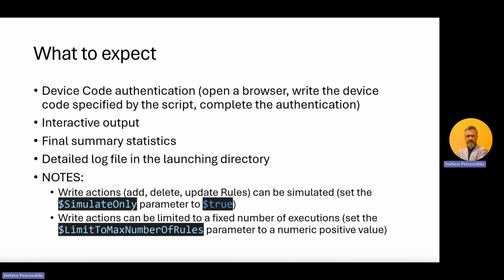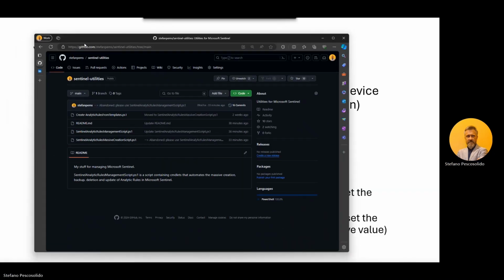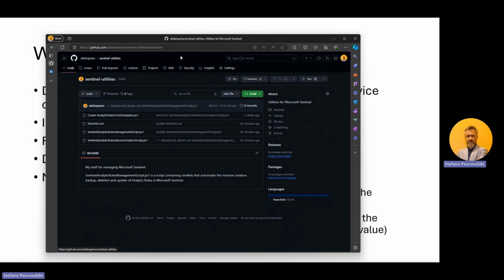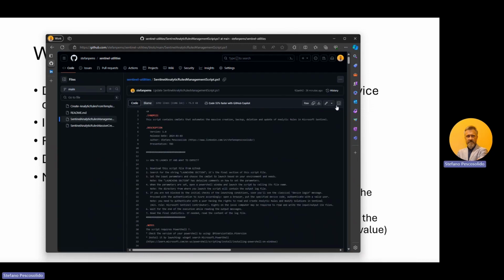So let's see the script in action. First of all, we have to go to GitHub. Today, the script is available in my own repo, but I'm hopefully changing its location. It doesn't change anything. You have to go here and download the script accordingly. Sorry, here, the download raw file.